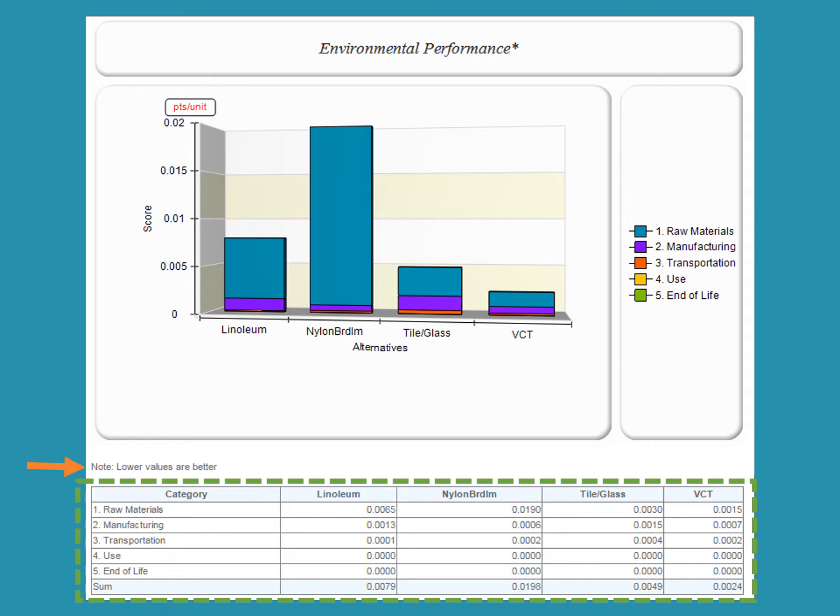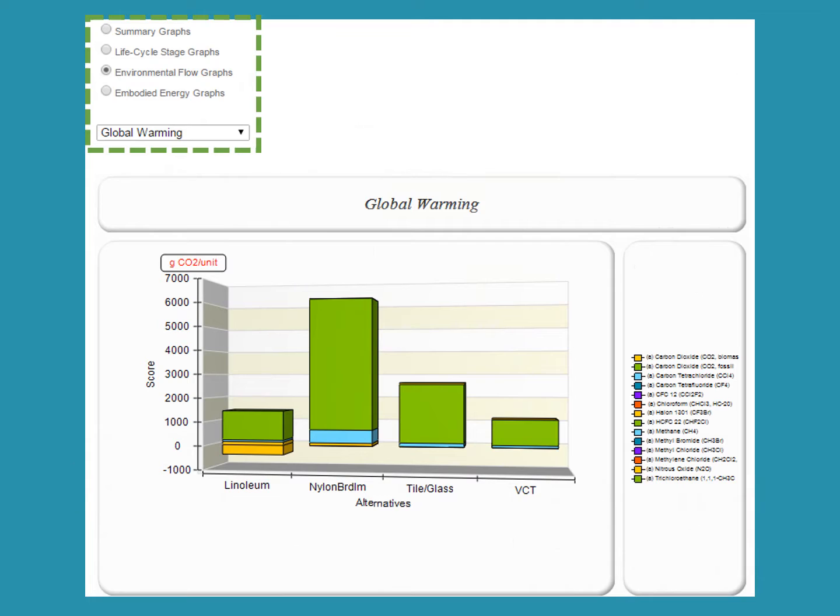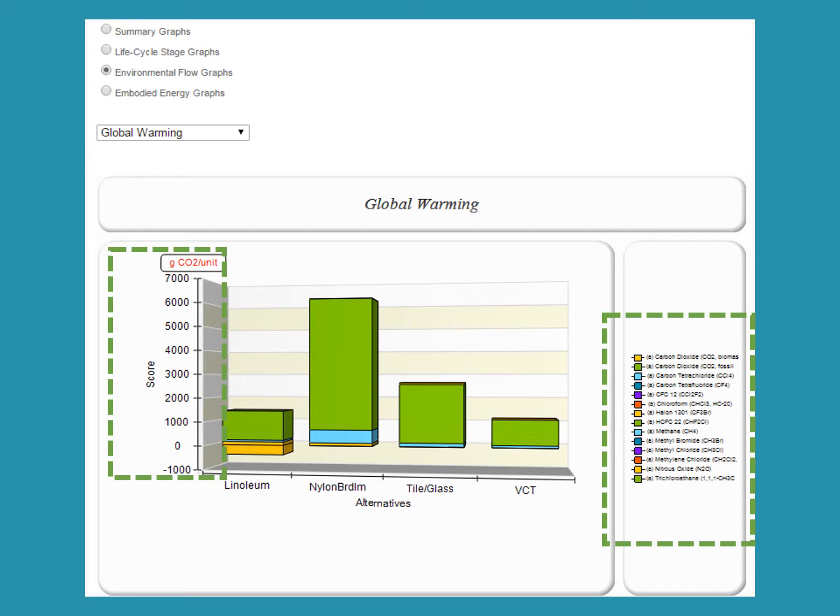Next, let's delve a little harder into a specific environmental impact. Here we'll look at global warming. So if you select the environmental flow graphs and then the drop-down menu for global warming, you will see the chart we have produced below. You will also note that the score is no longer in points per unit, but rather in grams of CO2 per unit. This is a CO2 equivalency.